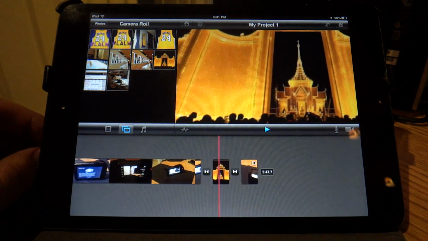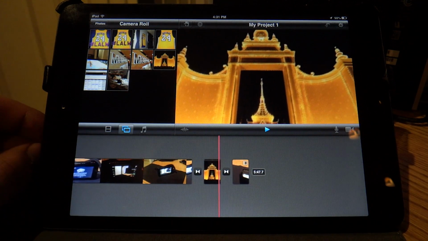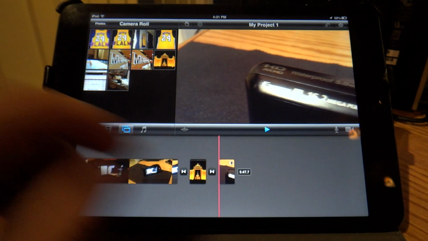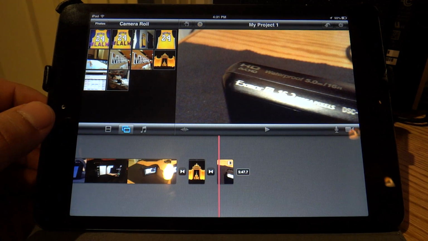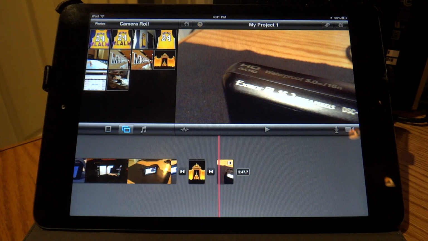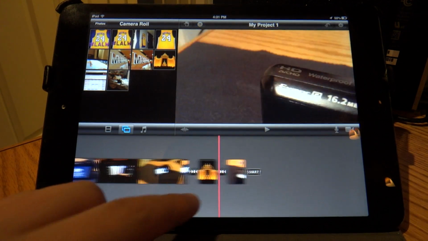A much faster movement on this picture, and it zooms in a lot quicker. So you can always add pictures in. You can add them from iPhoto, or you can take it right there and do that.